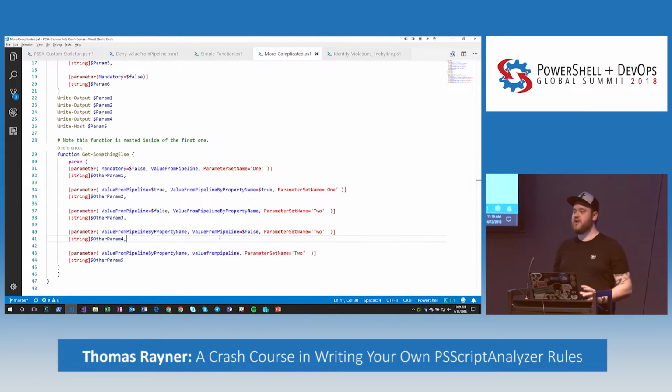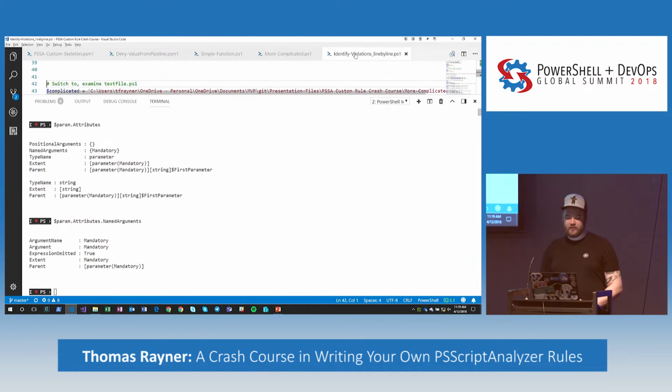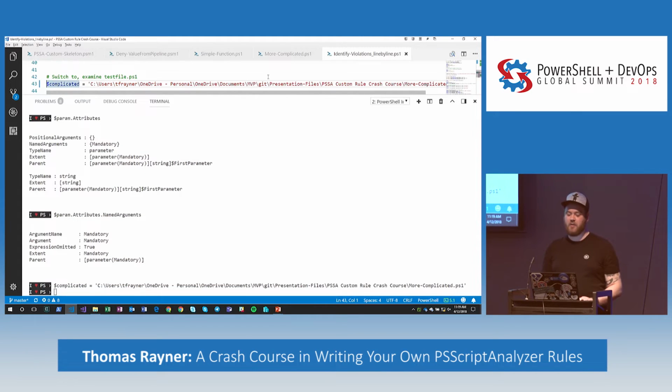So in this script, there should be 2 violations. This one where they're both in parameter set 1, and this one where they're both in the param block and there is no explicit parameter set labeled. Good? This is the script we're working with for most of the rest of this. So if we go back here, and I'm just going to set the path to that equal to a variable named complicated.